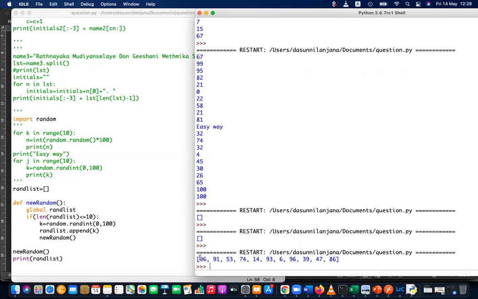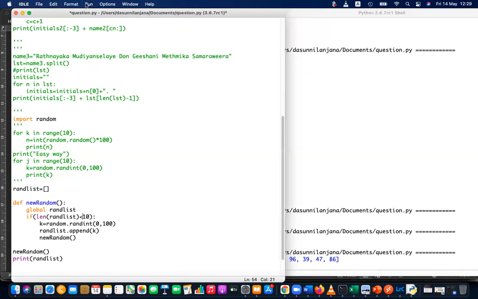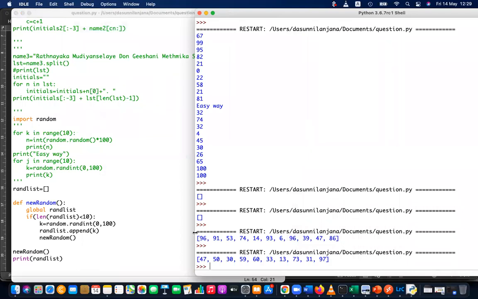Okay, now you can see 1, 2, 3, 4, 5, 6, 7, 8, 9, 10, 11. So why is 11 there? Because of the less than or equal to 10 condition. Now you can see 10 items. But this is luck by chance. Luck by chance means you get random numbers that are all unique, with no repetitive values. But you have to assure that.